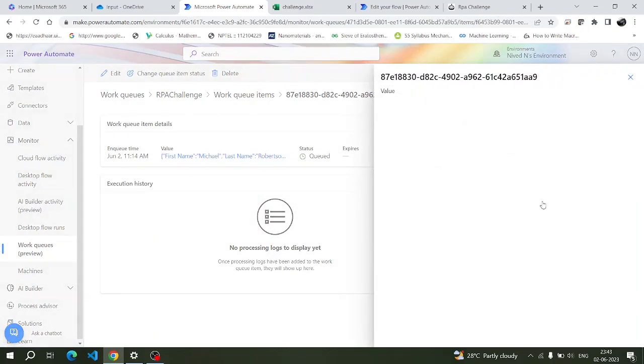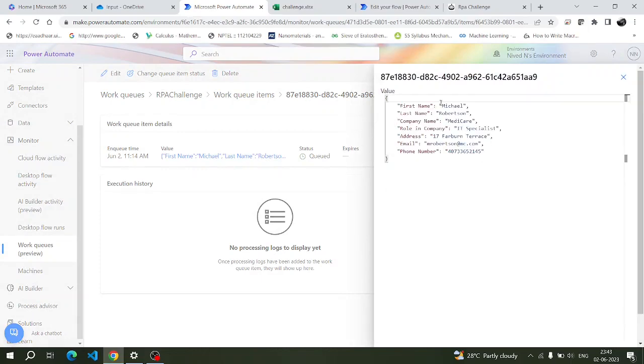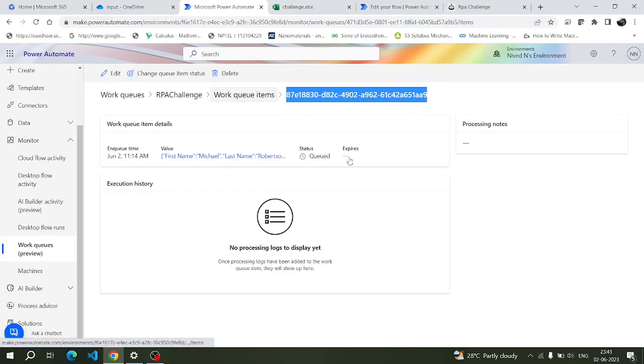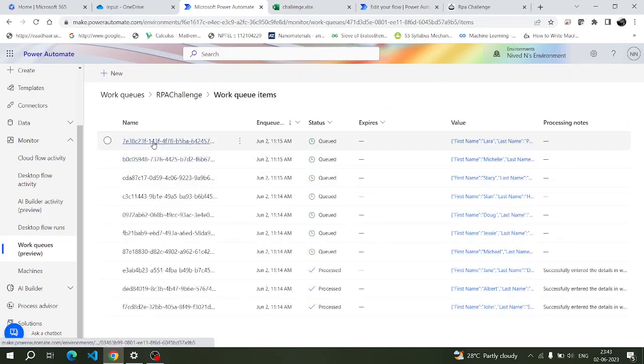This is how they are storing the data in JSON format, and this JSON will be used by the Power Automate flow when they are utilizing each and every work item from this work queue. Every work item is associated with a unique name. This is a default unique name provided. You can even specify your own unique name as well.